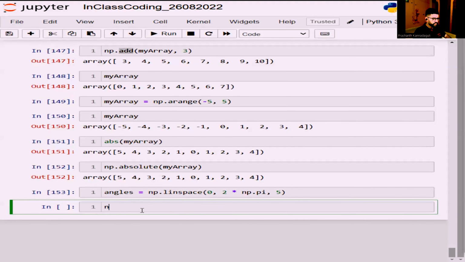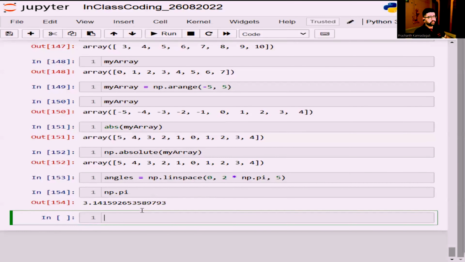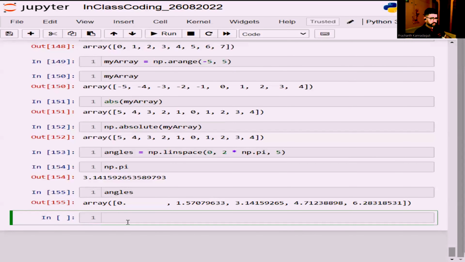I'll show you what np.pi is, because you may have a doubt. So np.pi is 3.14159. It actually knows this now. So there is a list created, angles. It's an array, starting from 0 to 2 pi, totally 5 points you get.